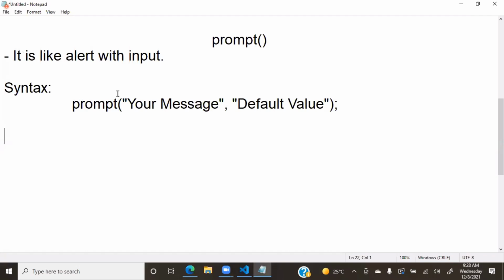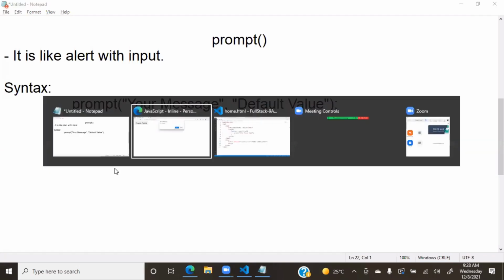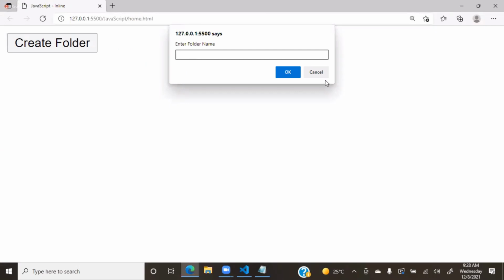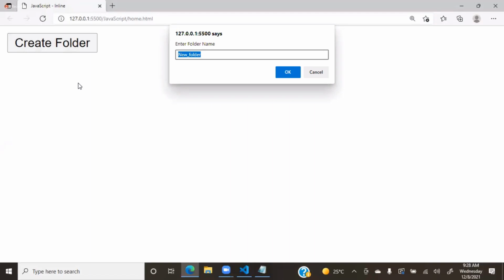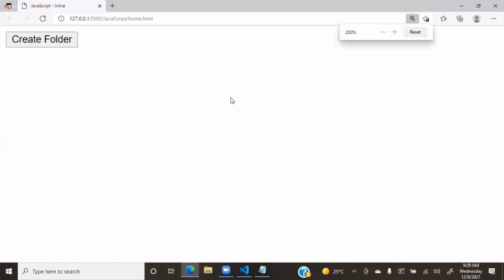By default, the prompt is empty, which means it is not having anything inside it. Now what I can do is write folder name, comma, and here we can say new folder. That is the default. Now when I click on this button, by default it will have that new folder. If you want, you can remove it and enter some name. If you don't give any name, by default it will take this. If you want empty, leave it empty. If you want any default name, you can keep that default name.